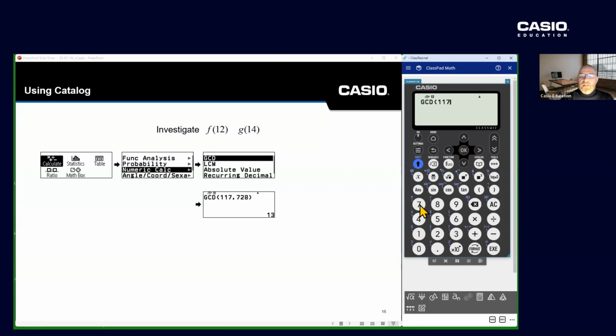That is a modifying label. You may have spotted it. It is on the close parentheses. So I need to press Shift first and then close parentheses. Then 728, close the parentheses and execute to calculate. So what we have there is the greatest common divisor or highest common factor of those 2 values.